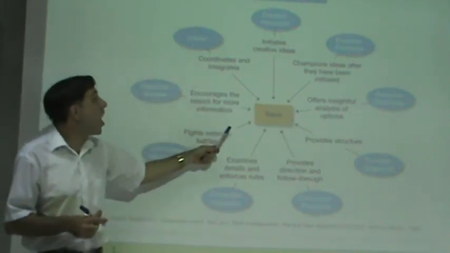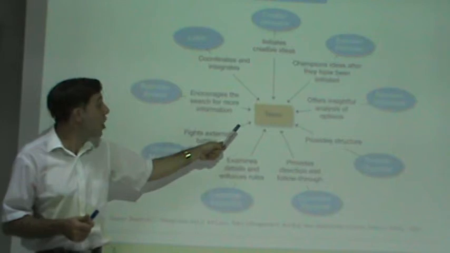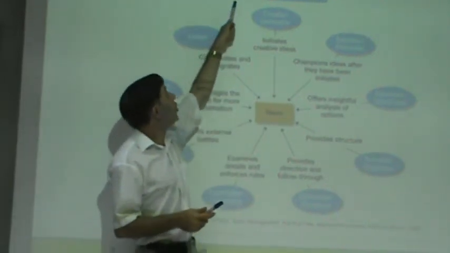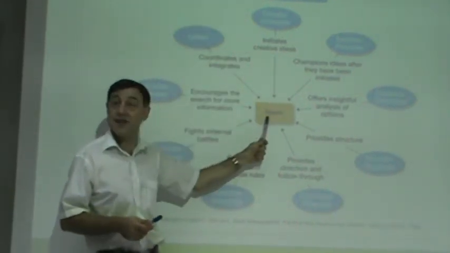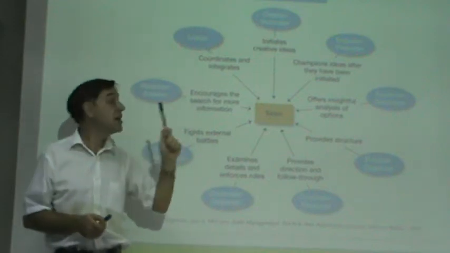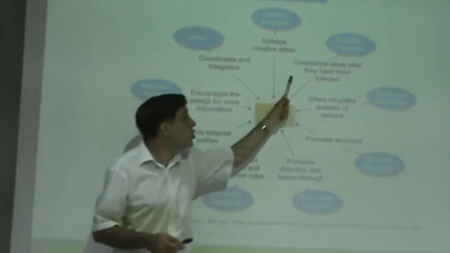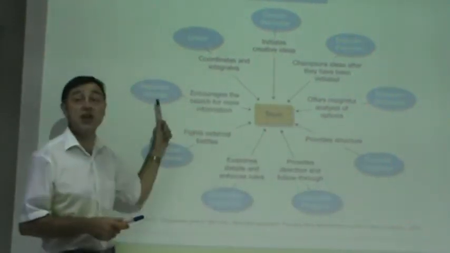So these are some, not all, of the roles of an effective team. And if you've got a team, you should have these roles.